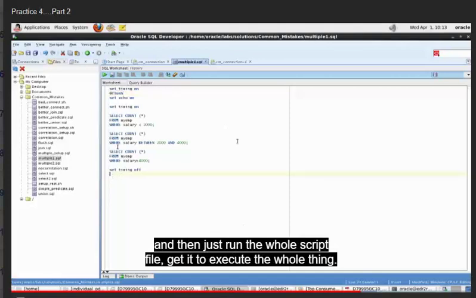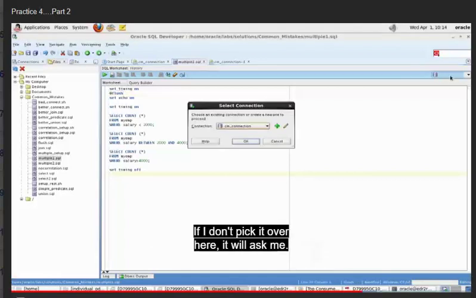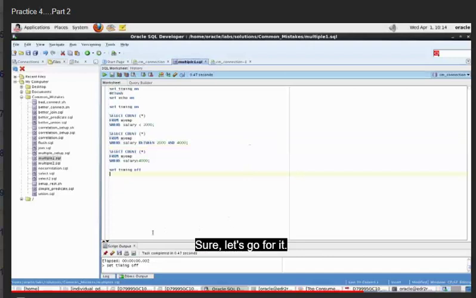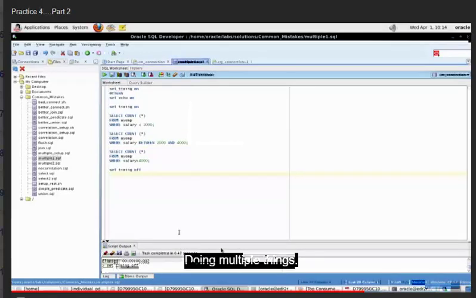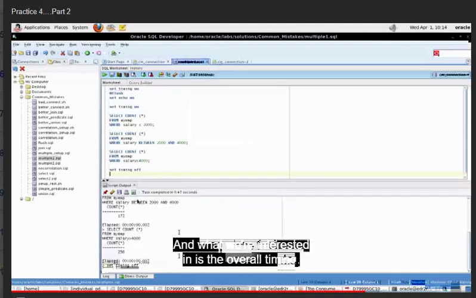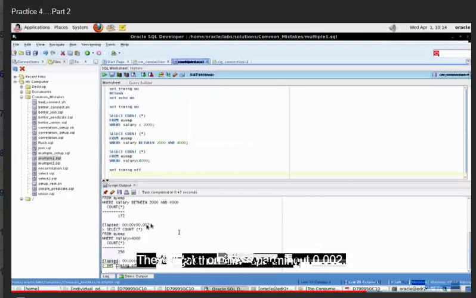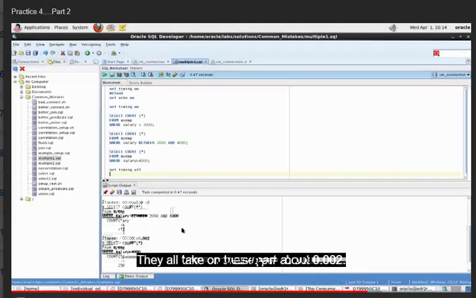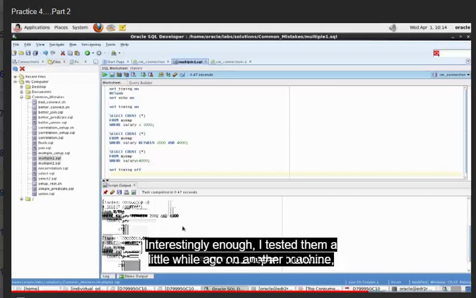And what we're interested in is the overall timing. We're doing multiple select statements, and we've actually got the individual timing. They all take on these about 0.002. Interesting enough, I tested them a little while ago on another machine, and it took 0.003. Their numbers, my numbers, on another machine all differ. That's normal expected behavior.